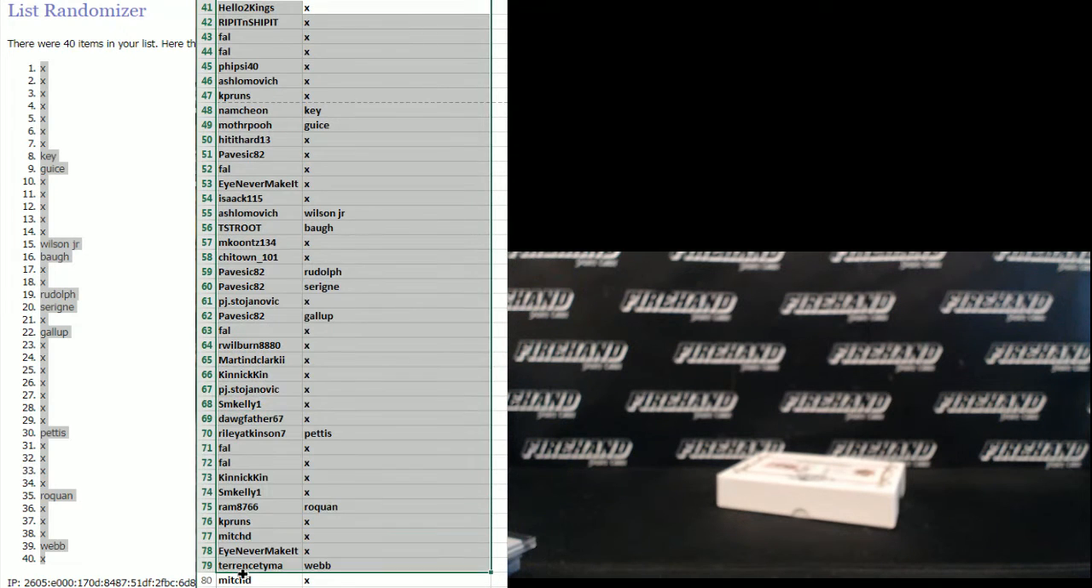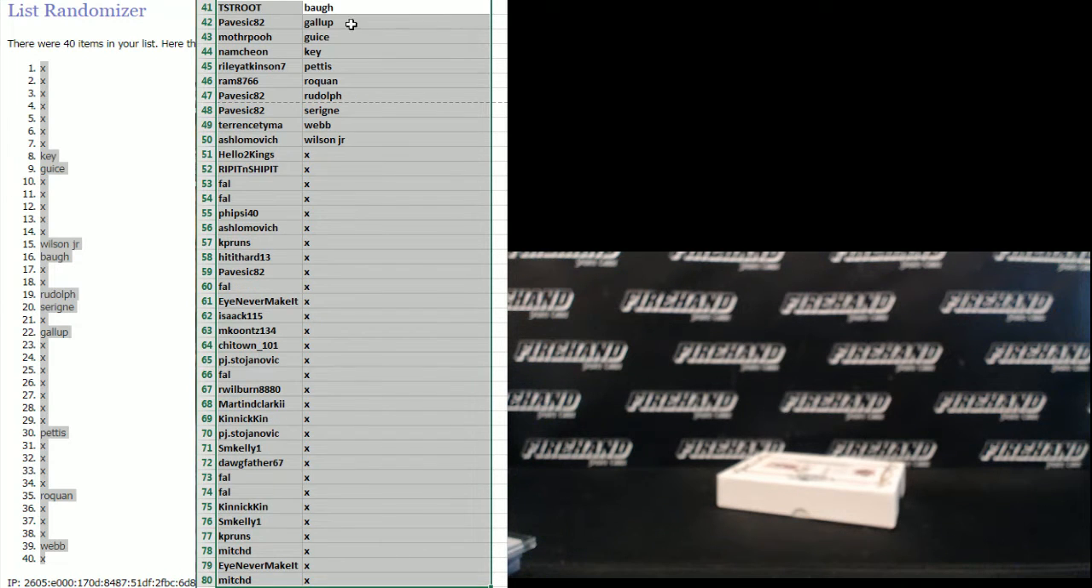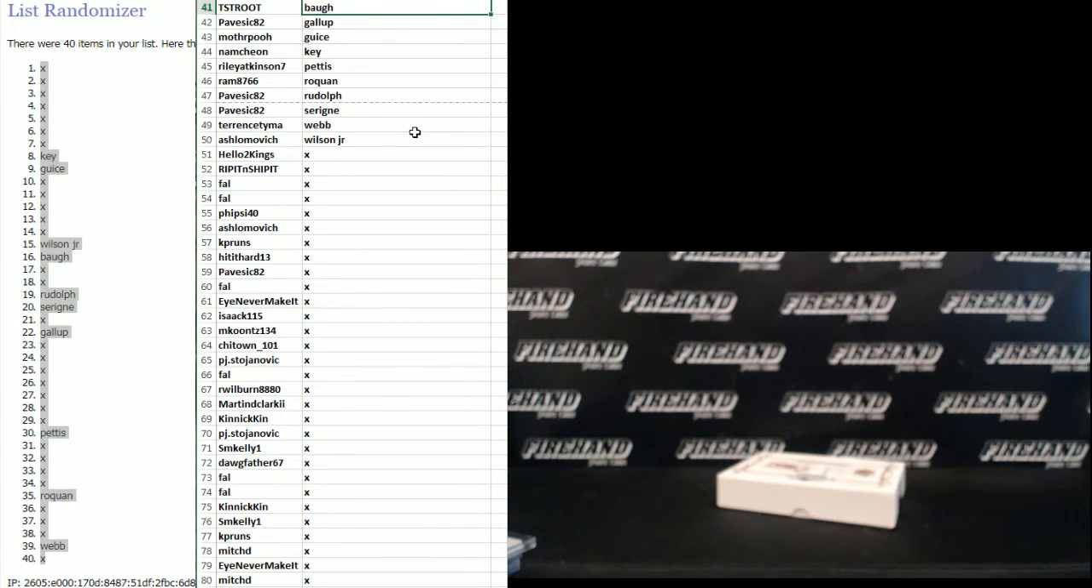Here's what we got. T-Stroop gets Baugh, Pavezic 82 Gallup, Mother Pooh Geis, Namshion Key, Riley Atkinson Pettis, Rick the Roquan, Pavezic Rudolph, and Sarine, Terrence Tyma Webb, and A. Shlomovich Wilson Jr.